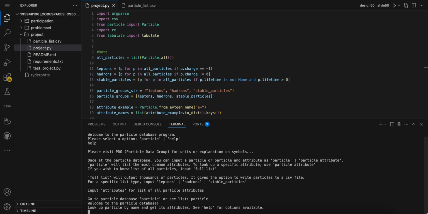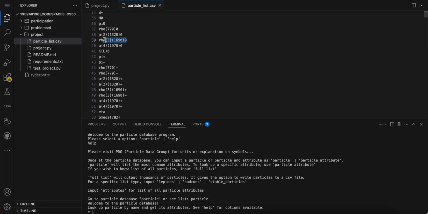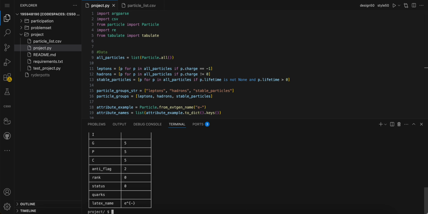So let's get to the particle database. And let's look up the electron, which is used in the EvtGen naming system. Note some particles are not on the system, such as this one. However, most of your standard particles are going to be in EvtGen. So let's look it up.